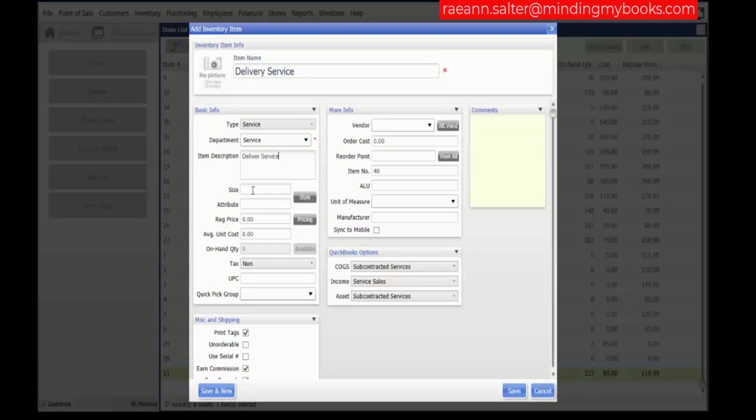We're not going to add a size or an attribute. The regular price for that is $100 per delivery. The average unit cost, we'll leave that 0. Typically, the average unit cost of these items are 0. Exceptions are when you sublet a service to an outside company or are purchasing an incidental item, in which case you should enter the unit cost.